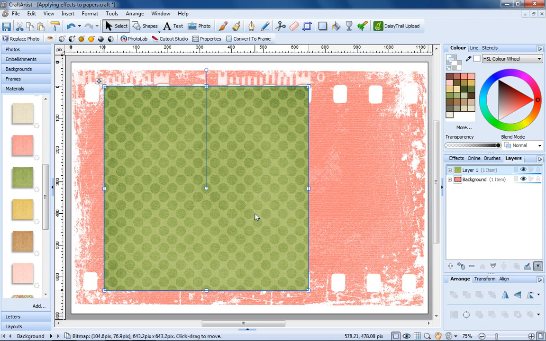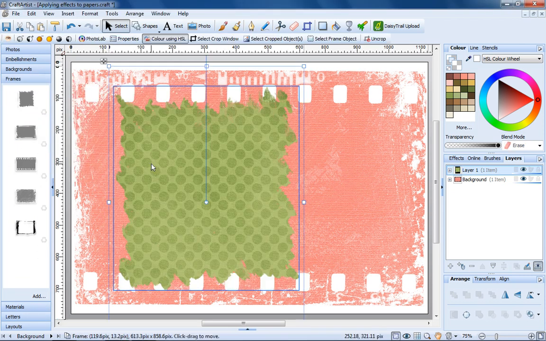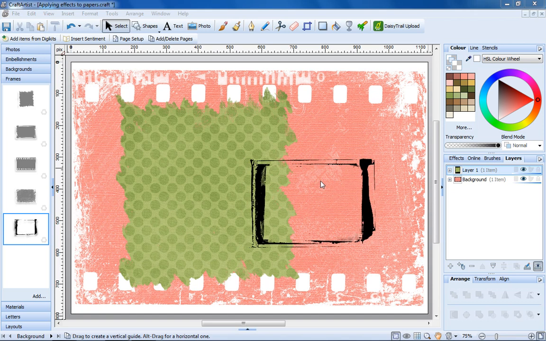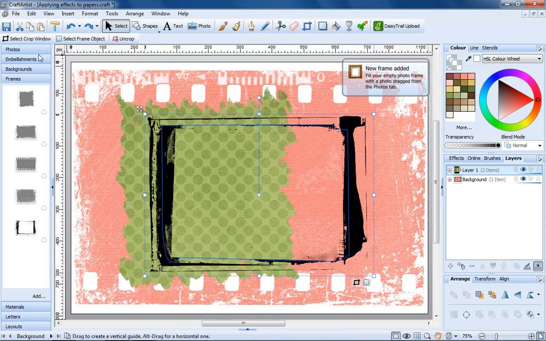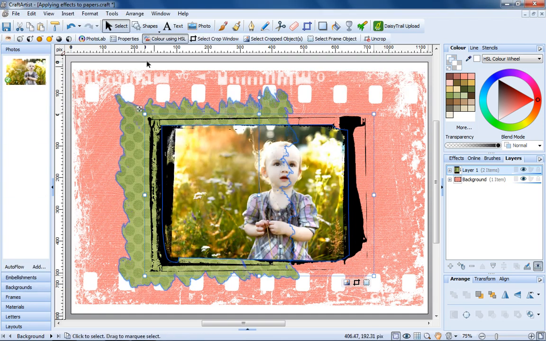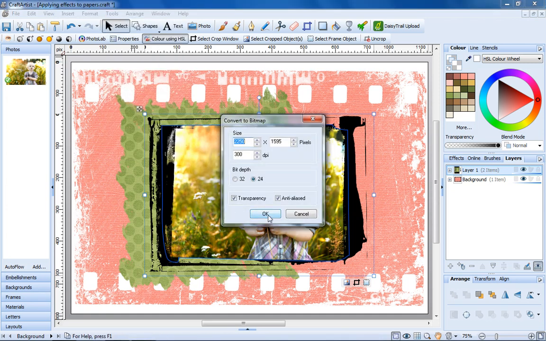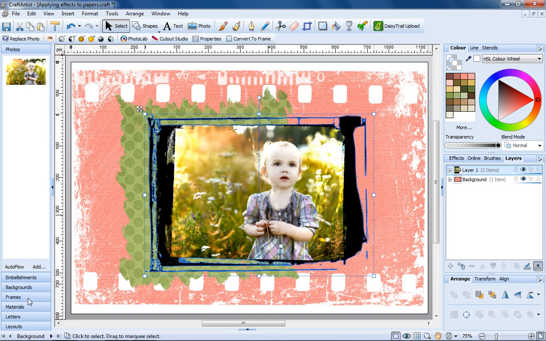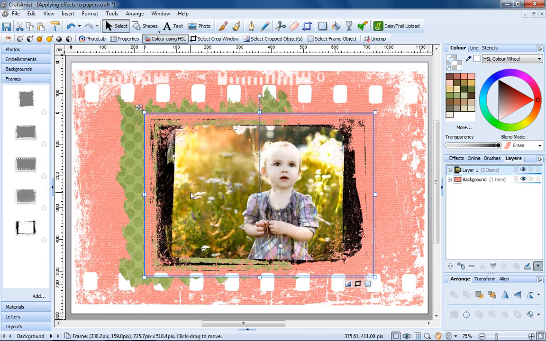Now, add a frame over the top. Now add another frame and your photo. I'm going to convert this photo to bitmap, so I can apply another distressed frame on top. Once I've added the distressed look to my photo, I'll convert to a bitmap again. As you can see, in this way you can build up a page adding layer after layer of effects to create a really beautiful end result.